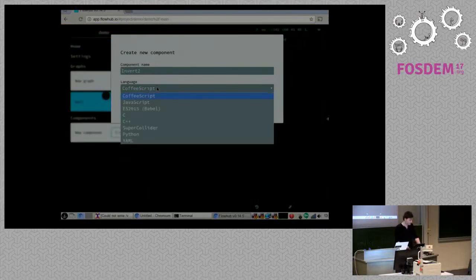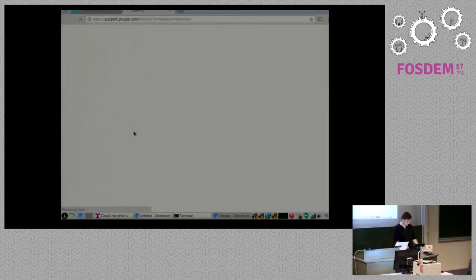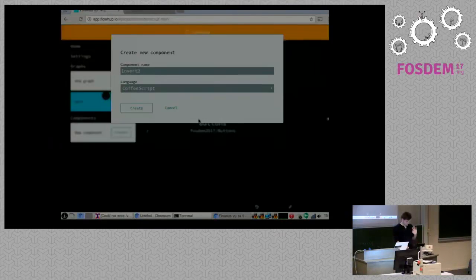Invert, we'll just call it 2. We support a bunch of different languages, and it's really easy to add more with Msgflo. CoffeeScript and JavaScript are good. Also C++, Python, anything like that. So it's nice to... that's the wrong key.